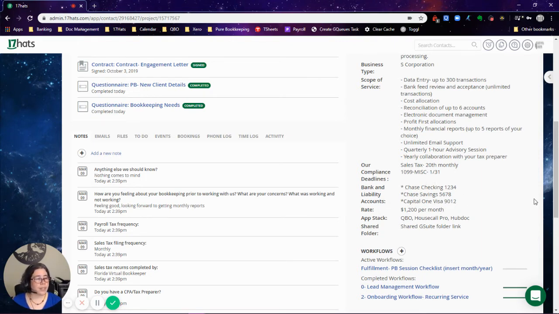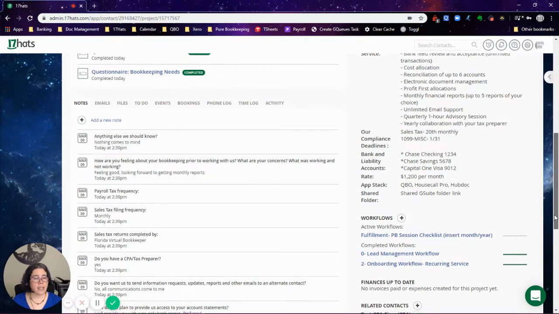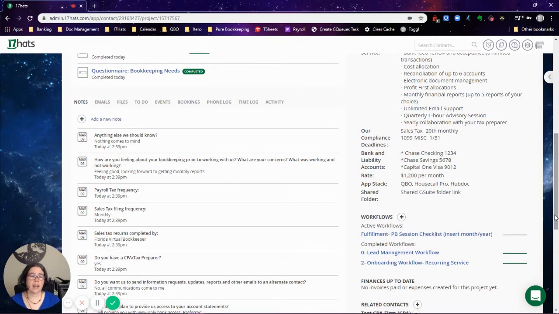I also like to have at a glance the bank and liability accounts, the whole list of accounts that we need to stay on top of during our processing. I like to include the name of the financial institution, the type of account, and the last four digits, so that it's easy when we are verifying that we have all source documents, that we have the right account information, and that nothing is missing before we start working on the file.